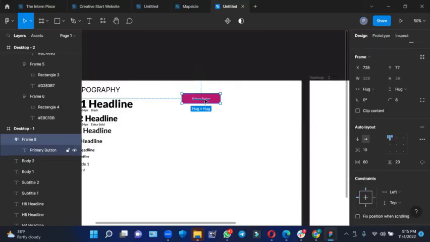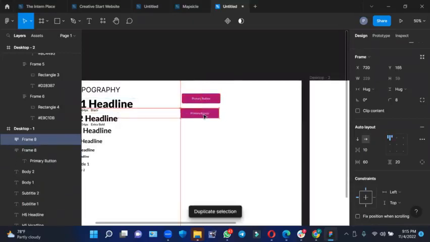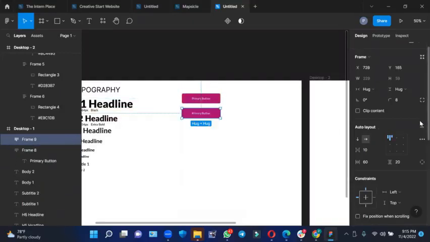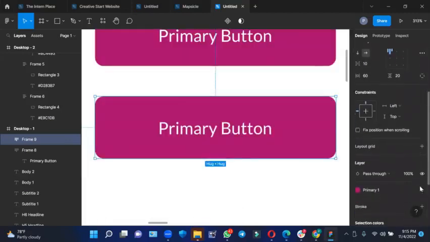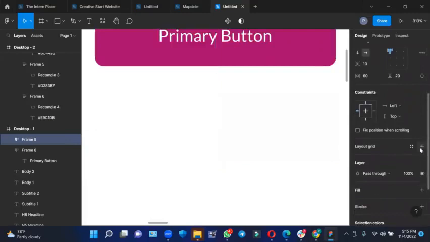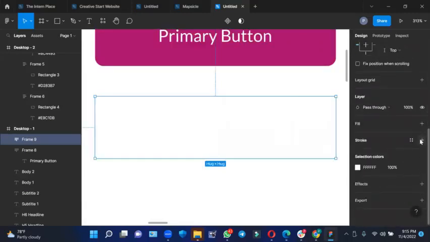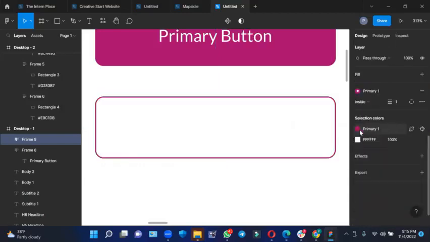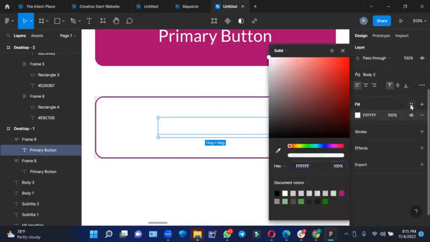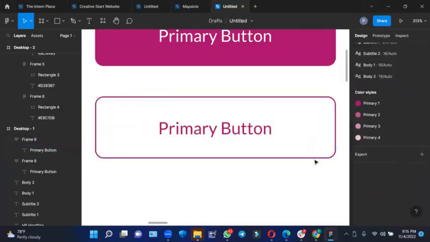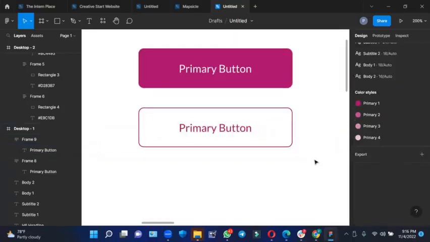This is my primary button. I can duplicate it to do my secondary button. Now, for my secondary button, I might not use my secondary color. I can just say, okay, I don't want to use fill. Let me remove the fill. All I need is stroke. You come down to your stroke, pick your color, primary color, this. Now, double click to change your text. Remember, you can use something like this as your secondary button. Do we get that? Yes, sir.